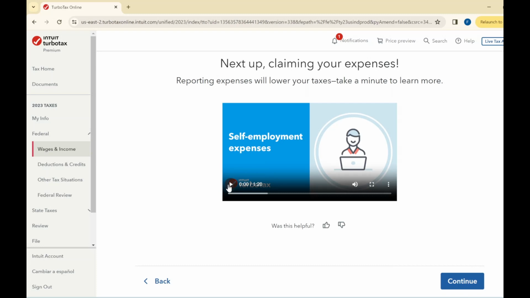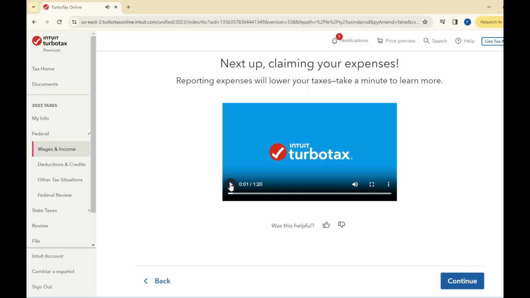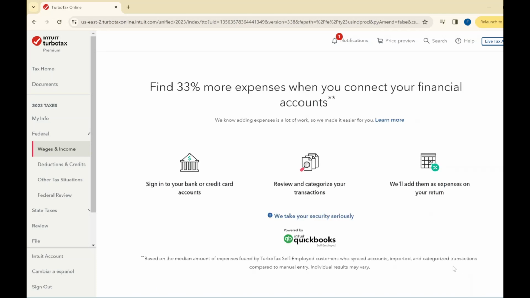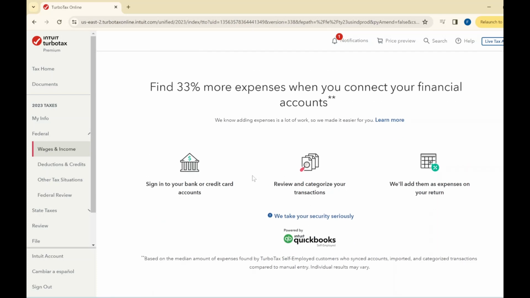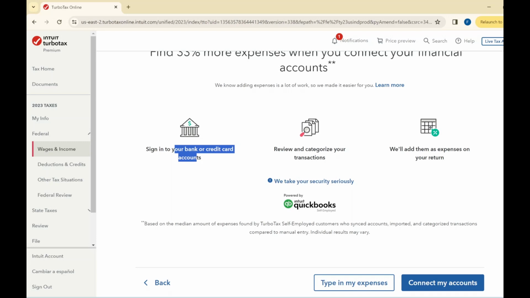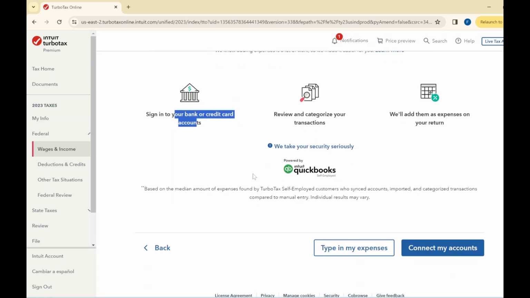Now it's got a small video to tell you what some expenses are that you might be able to get. Okay, that was loud, sorry. I'll skip the video. And now there's a way to link your bank account or credit cards. Then you can review and categorize your transactions. So they make it pretty easy, or they try to make it easier than it used to be.